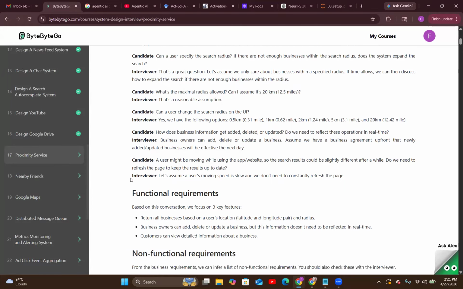Next, we need an option to add, delete, or update businesses, because businesses open or close sometimes, there are new businesses, and there are a lot of changes. Maybe some businesses open a new branch in some other area and then they want to add that. So these things need to be added to the service. We need the capability to add businesses, so that businesses can register themselves on this proximity service.